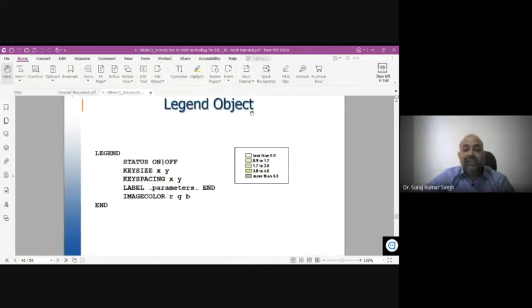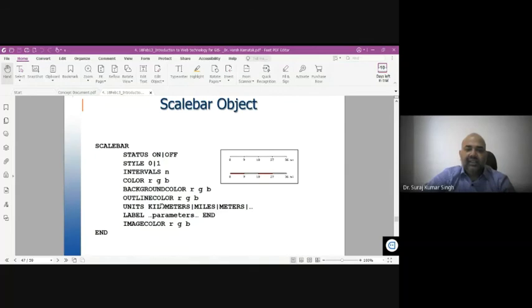Then the legend object. For the legend, how you will be getting this legend? You'll be writing a status, key size, you'll be putting what is the size, what is the spacing, what is the label parameter, what are the colors, all will be highlighted in the legend object.